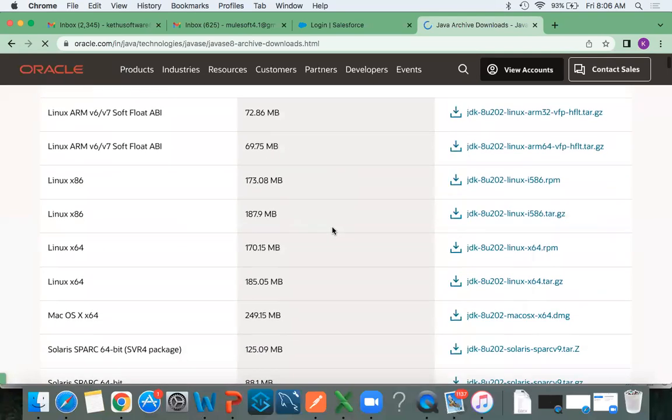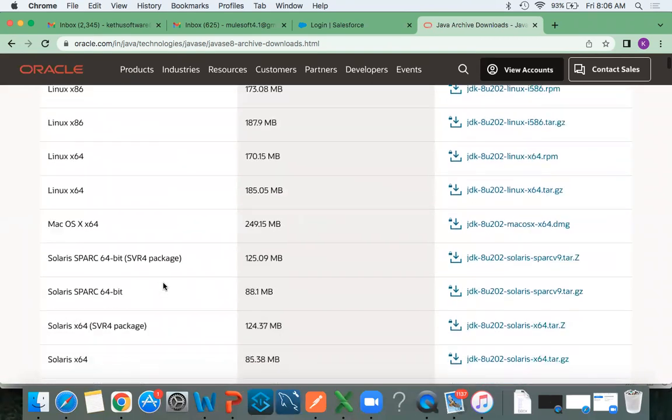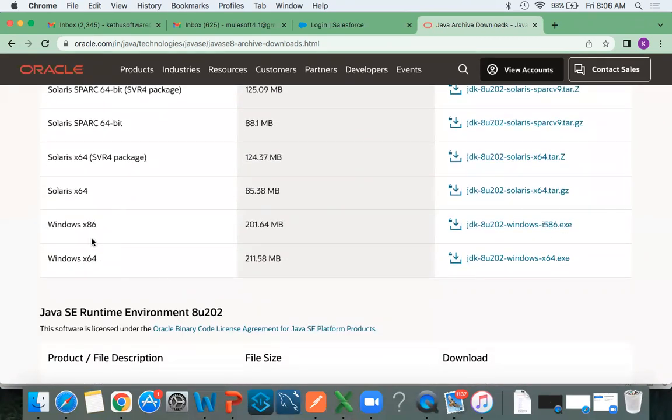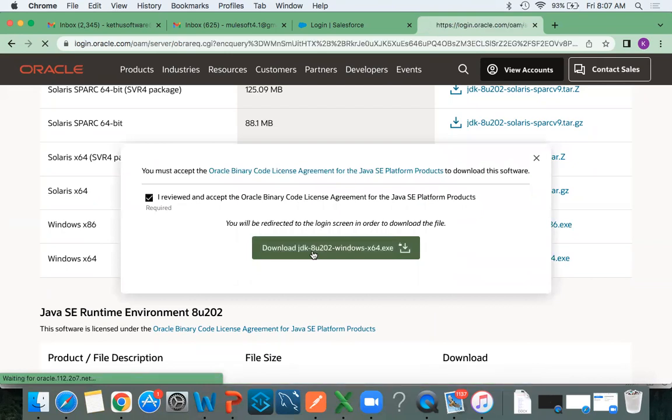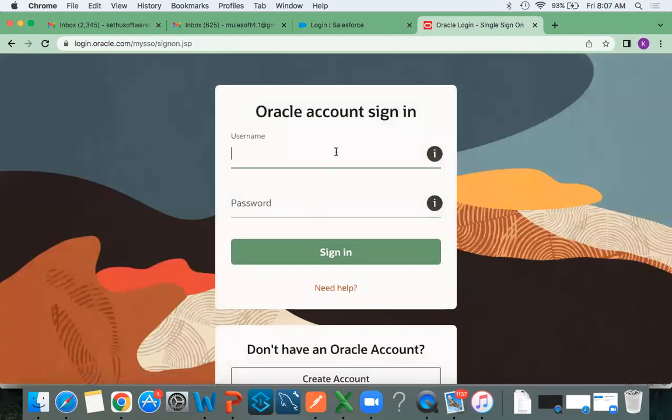So you will get the list like this based on your machine. Some people are using Mac, some people are using Linux, some people are using Windows. Most of the people are using Windows, I guess. So click on this last option. Click on this checkbox and then download JDK. So JDK 1.8 you have to download.